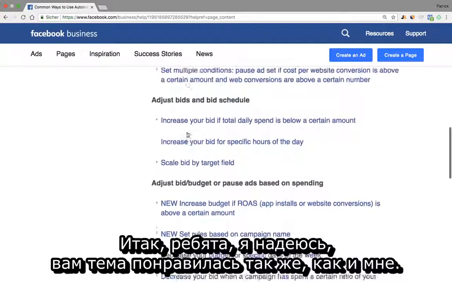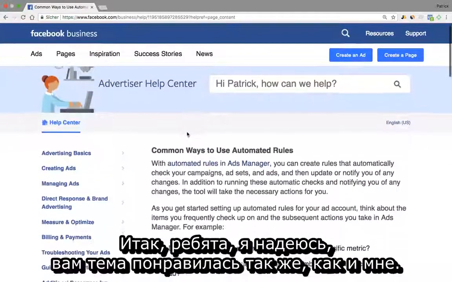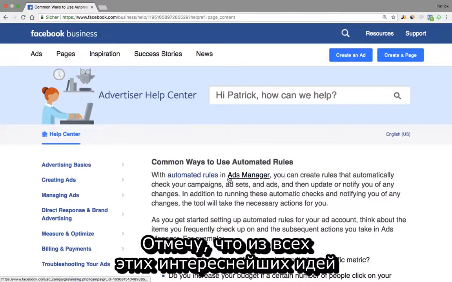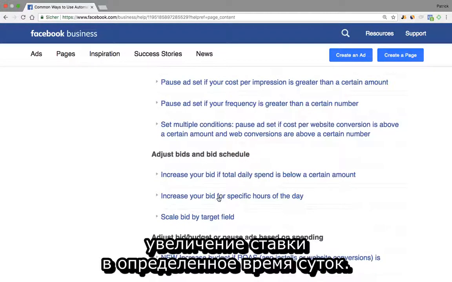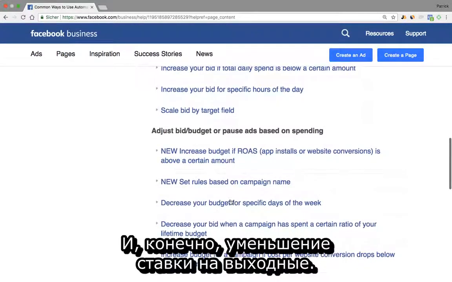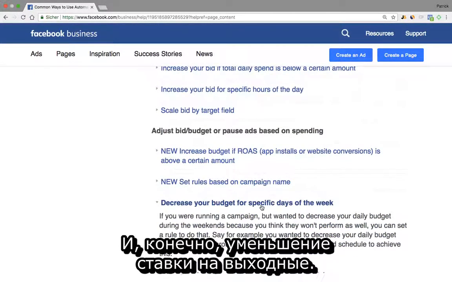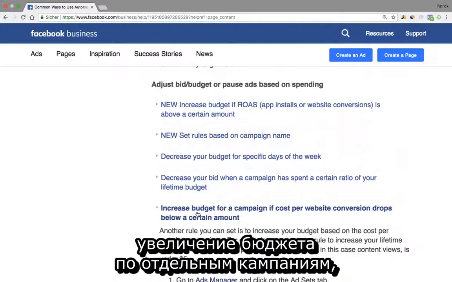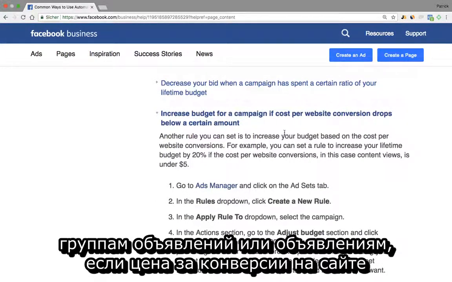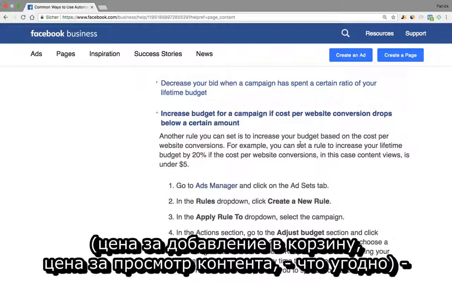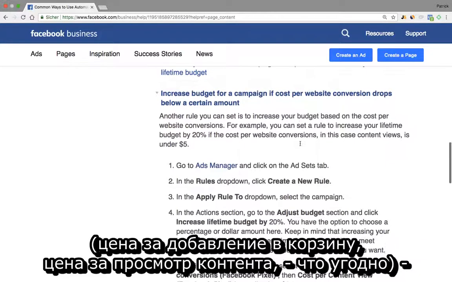So guys, I hope you like this one as much as I did. And out of those very interesting ideas, the most advanced ones are definitely to increase your bids for specific hours of the day, and of course to decrease the budget for the weekend, and last but not least also to increase your budget for a specific campaign, etc. if the cost per website purchase, cost per add to cart, cost per view content, whatever, is very good.